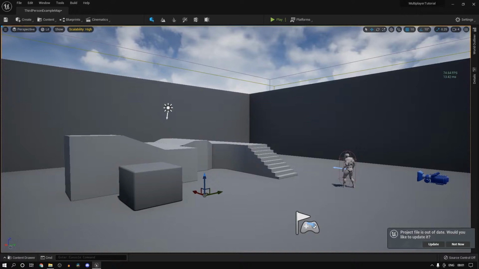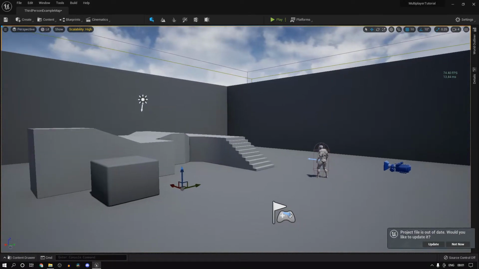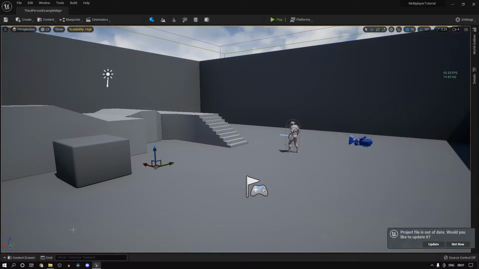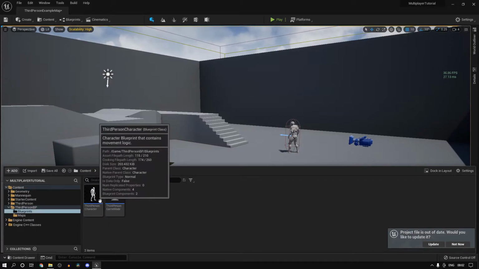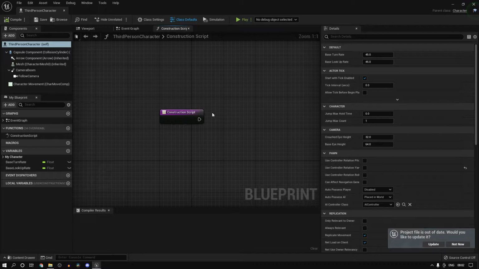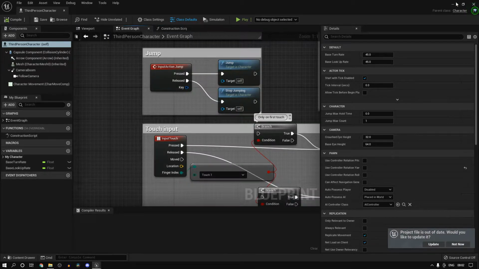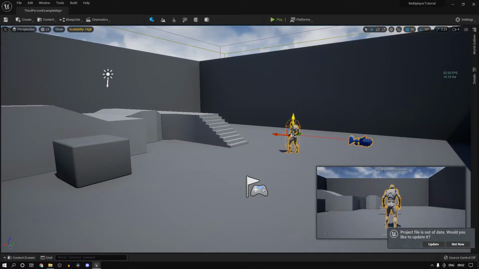Here I've started with the third person template, but yours could be anything. So in order to learn about variable replication, let's head over to our third person blueprints and third person character. This is the character blueprint for this character that you see right here.